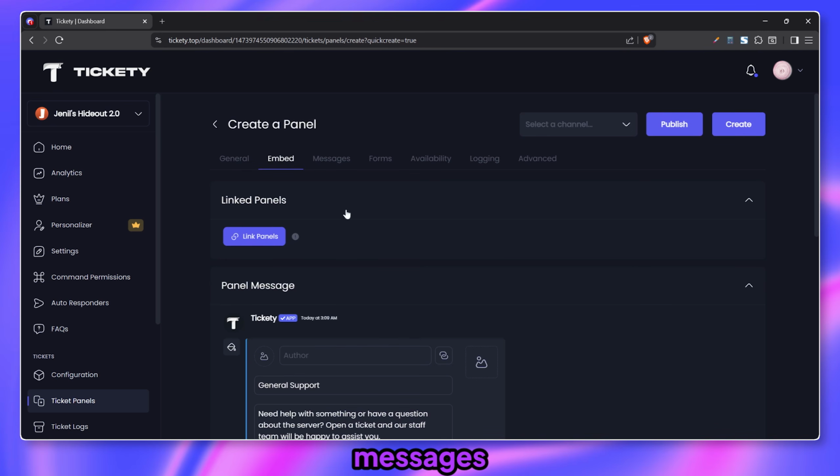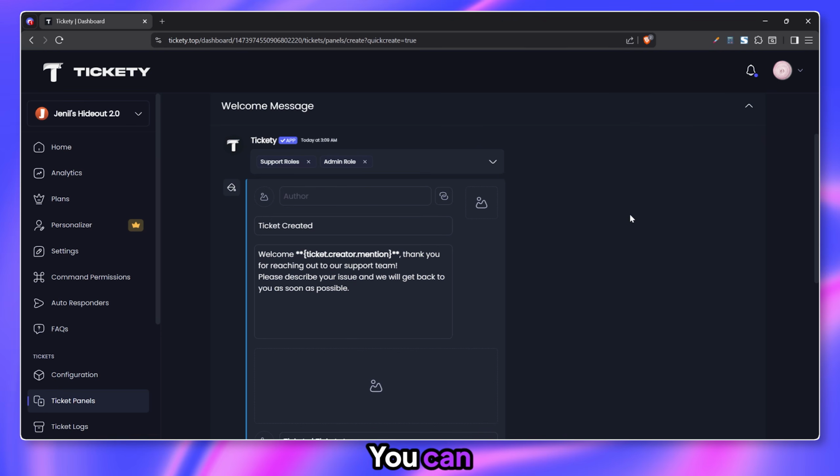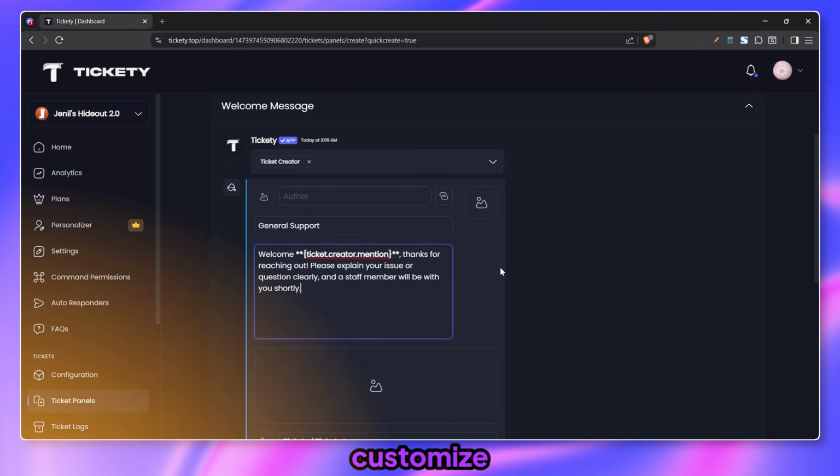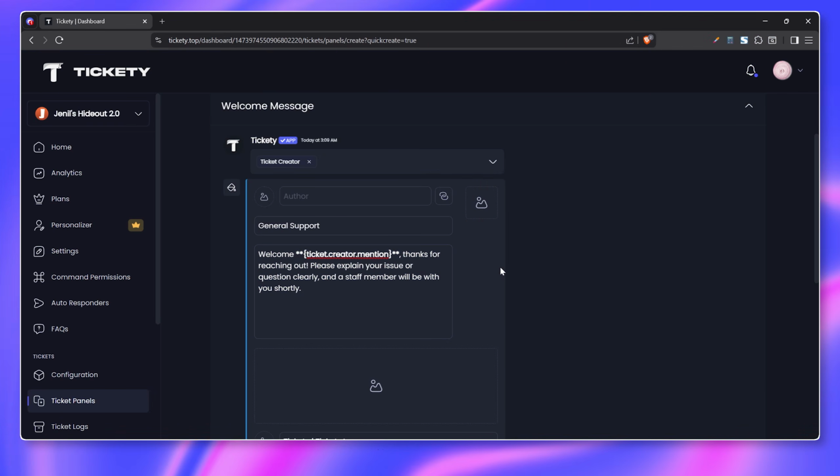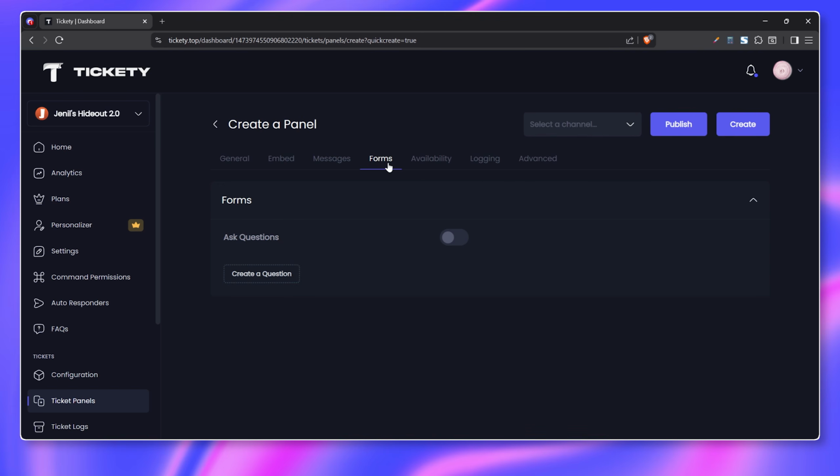After this, we can go to the Messages tab. Here you can customize the welcome message that will be seen by the users after creating the ticket. Here you can add or remove the roles that will be mentioned after the ticket has been created. Now I will customize the welcome message. I will skip the forms option for now because we are going to look into this later in the video.